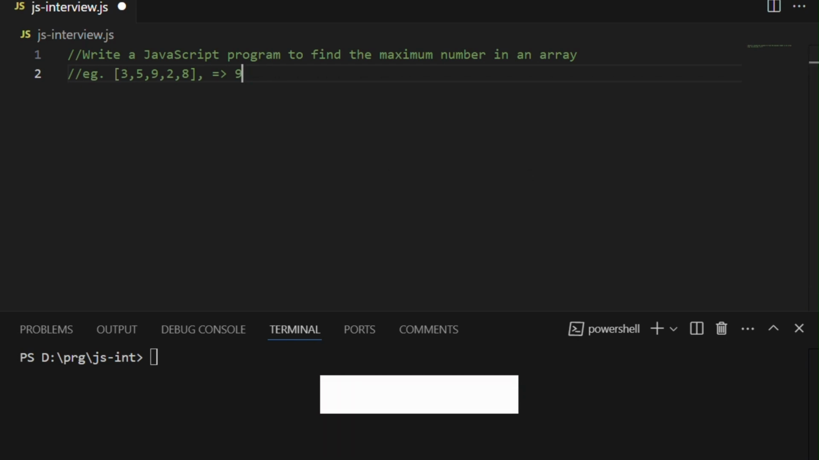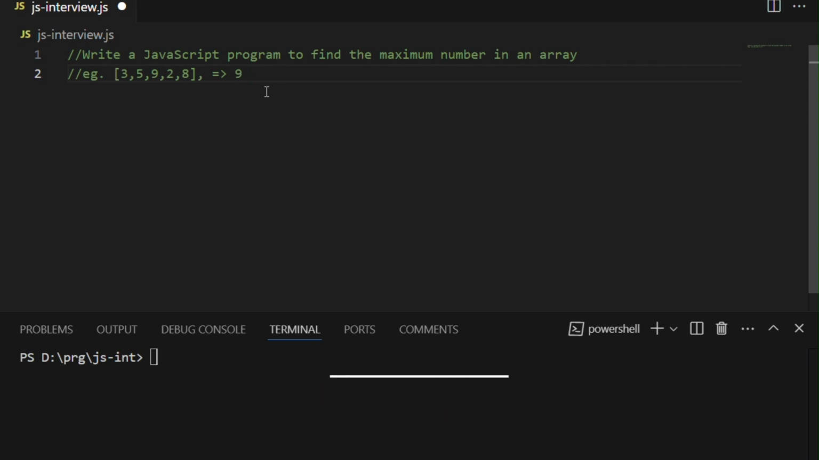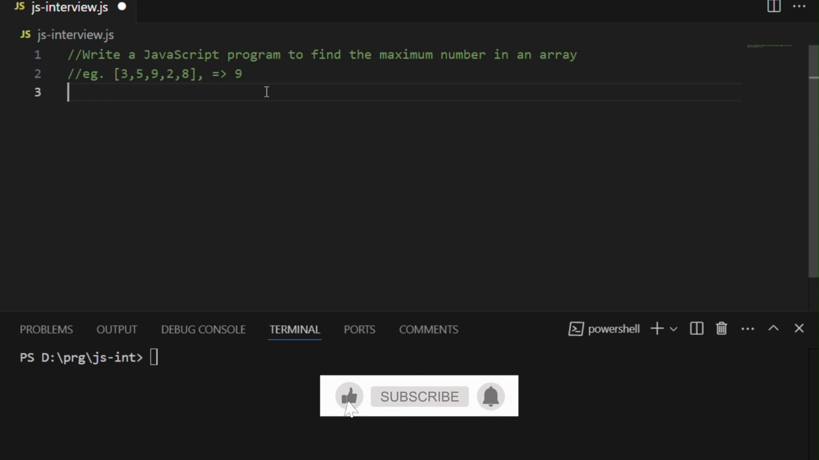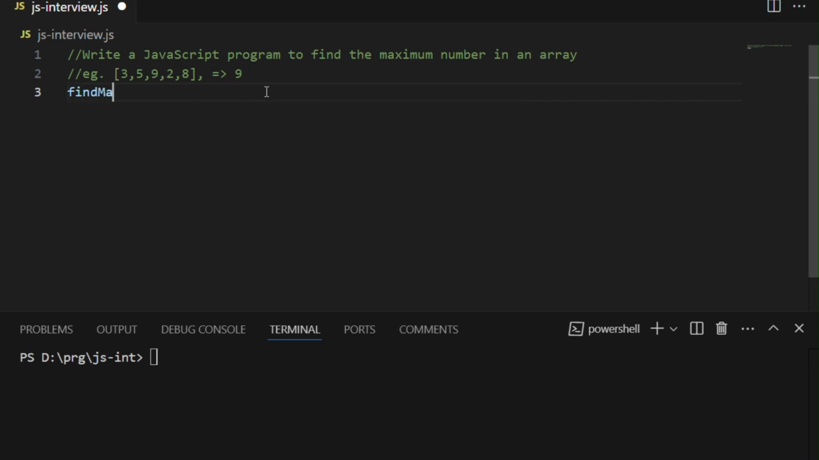Let's start by defining a function called findMax, and that will take an array as its parameter. So we have created the function, and we will write our logic here. This function will hold the logic we need to loop through the array and find the maximum number.